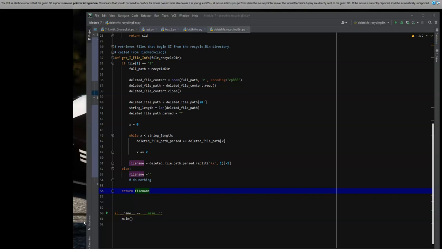What's important to remember is that the SID subfolder directly corresponds to the SID of the user that deleted the file. And so that's how the recycling bin works. Okay, having said that, now let's take a look at the code.